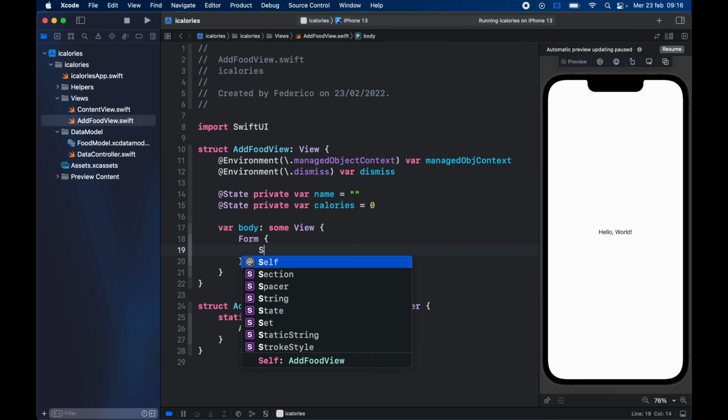And the first thing we want to add is a text field with the display text of food name when it's empty. And the text is going to be bound to the name. Then we want to go ahead and create a VStack, and inside the VStack we're going to add text of calories, and we want to get the integer value of the calories. And we also want to add a slider with the value set to the calories in 0 to 1000.